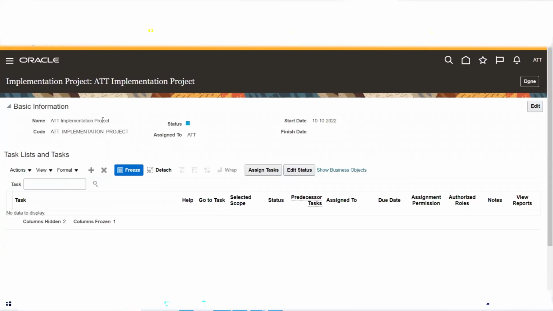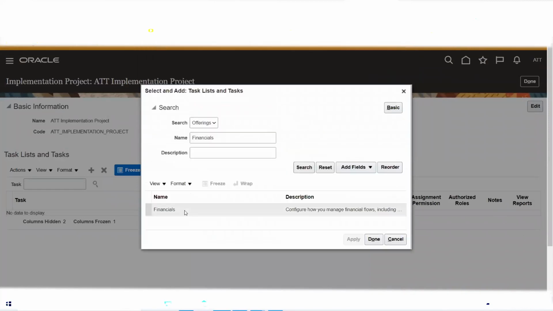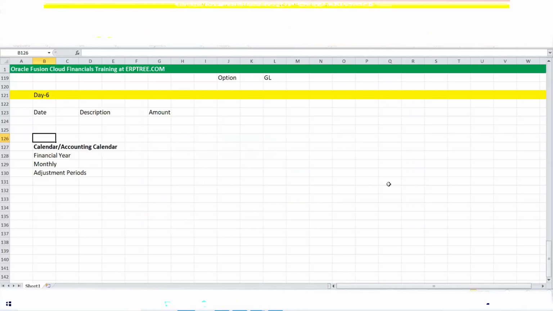So the ATT implementation project is created. Add the financials offering to our project. Search for financials offering. You can select, say apply. Now the system will create the financials related task list. How to assign this offering or option or task list to team members, how to update the status, those all points we already discussed. We no need to discuss once again since we are creating the new project, not required. Done. So it will add that financials offering into our project. It will create the task list. That is a known process for us.